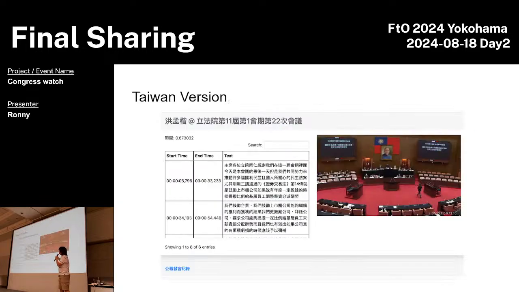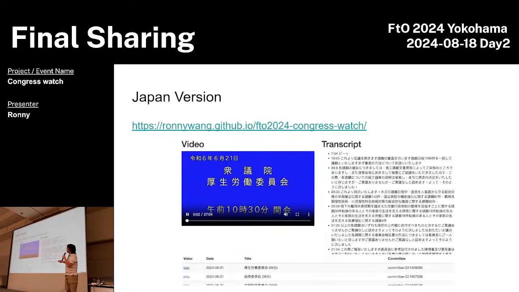And I built a website about Taiwan. I used AI to build a transcript and made a Taiwan version. You can see the website in the slide. And I did a Japan version yesterday. I downloaded many videos from the server in Taiwan and used AI to transcribe them, and you can see the AI transcript. You can know what congressmen talk about in the Congress.